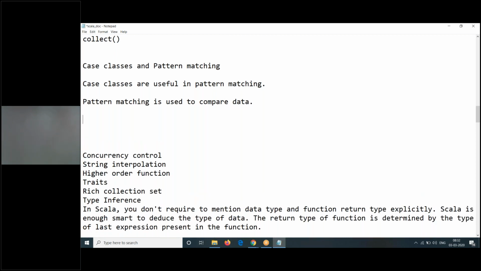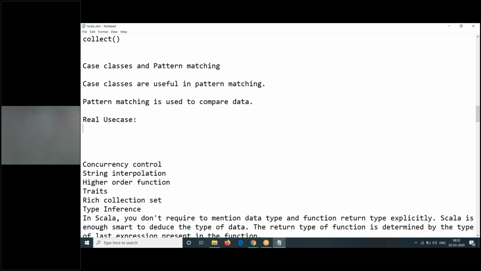Then how else are case classes useful? A real use case for you: when you go to Spark tomorrow, because you are learning Scala to implement in Spark, right? Tomorrow you start working with Spark. There you have something called RDDs.